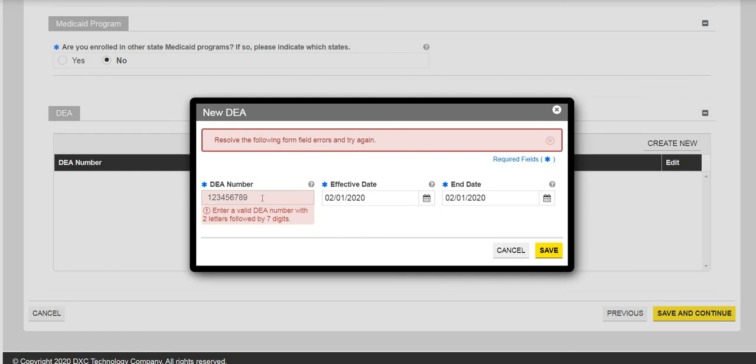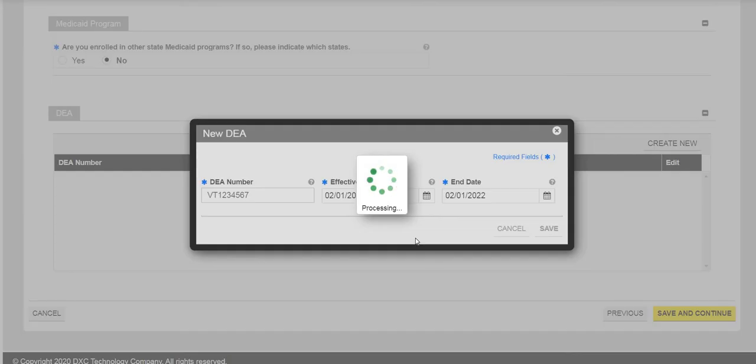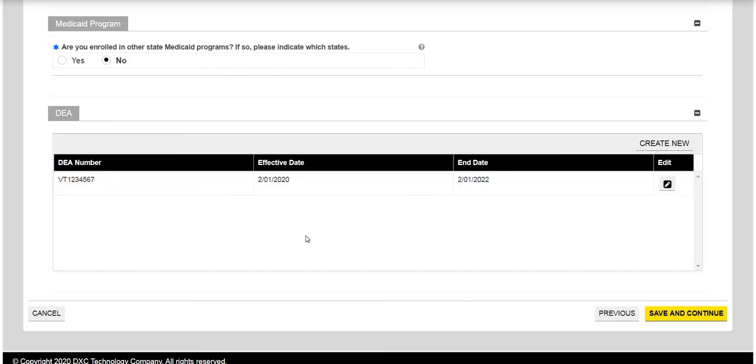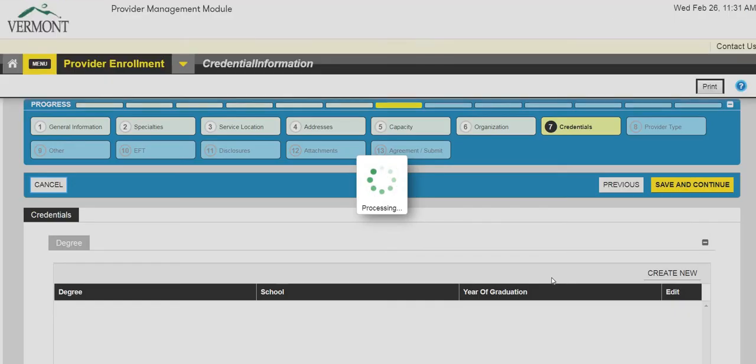So I'm going to go ahead and update this to include 2 preceding letters followed by 7 digits. Also notice that I need to update my end date here. They can't be the same. And once I've done that, I'm going to go ahead and hit Save. And you'll notice now that it expected to see 2 letters plus 7 digits. So now it's accepting it as a valid DEA number, and I can continue on. Once you've entered in all the necessary information on this page, you can hit Save to continue.